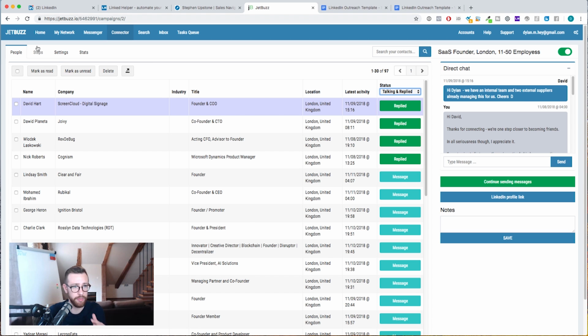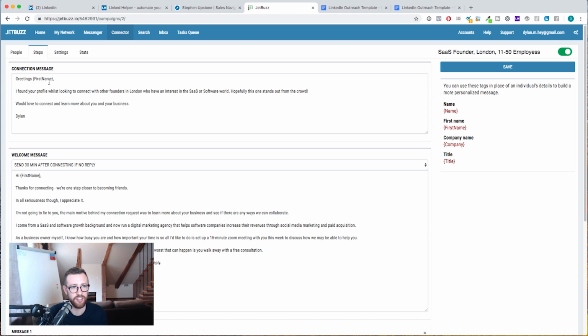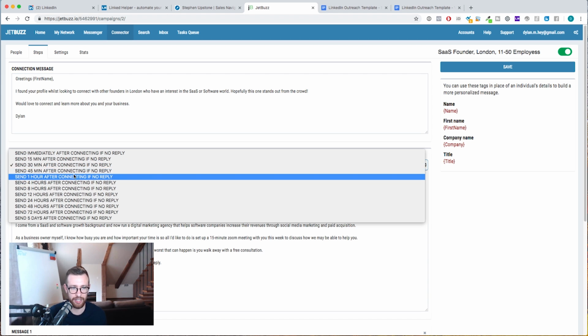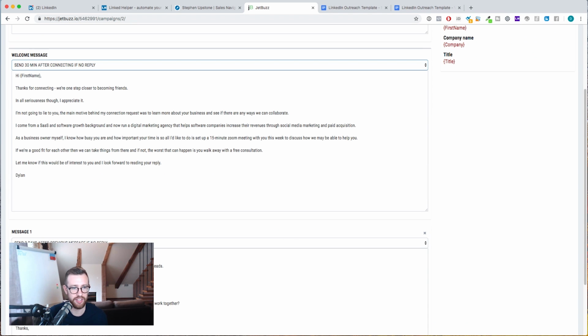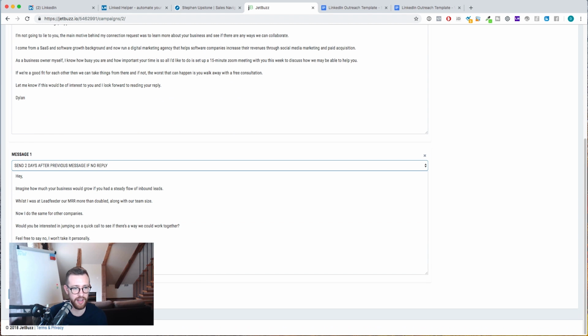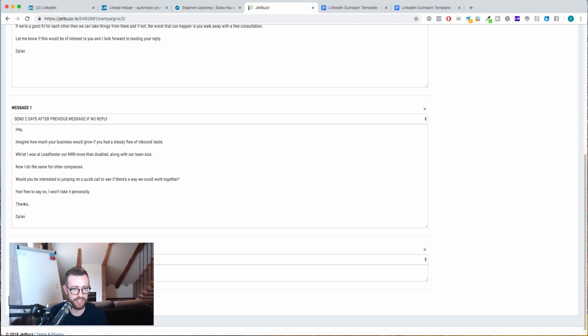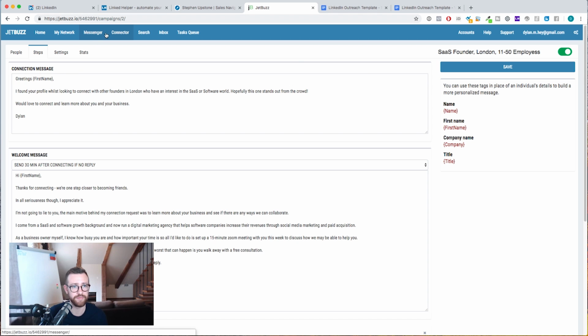So that's like importing the people in. Then you set your steps. This is where you set your messaging cadence. So you set the connection request, you set the welcome message, and you can choose exactly when they receive that welcome message, which you can't do in Linked Helper. You can then set follow-up messages. So you can say 2 days after the previous message, if no reply. You could add another step and say, send them this message after 6 months. Like there's loads of stuff that you can do here, which is really incredible and way better than Linked Helper.